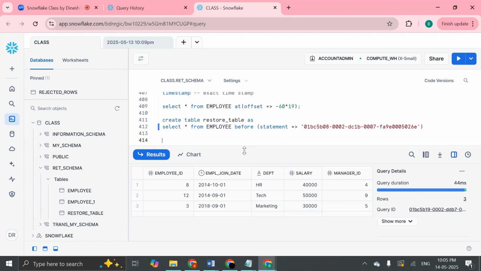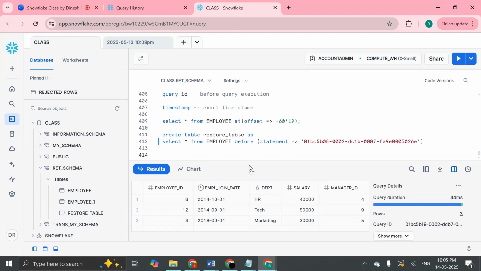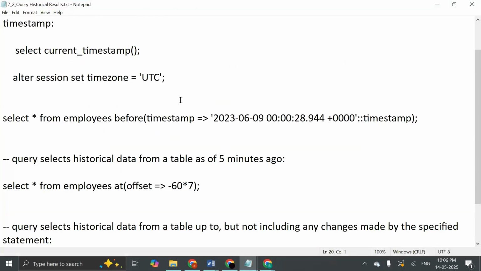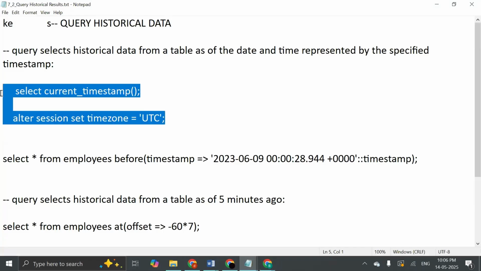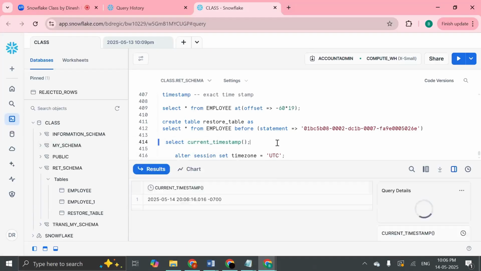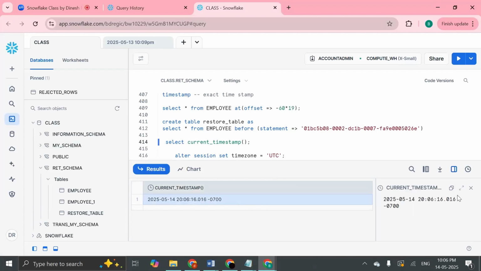When you are using a timestamp, here in our trial account we have to set this worksheet to a specific time zone. But when you are working in a project, it is not required. We will set the timestamp here. By default, it will be in a default timestamp. See this, select current timestamp. This is the default timestamp. I want to keep this particular timestamp in UTC format. This is the current timestamp now.